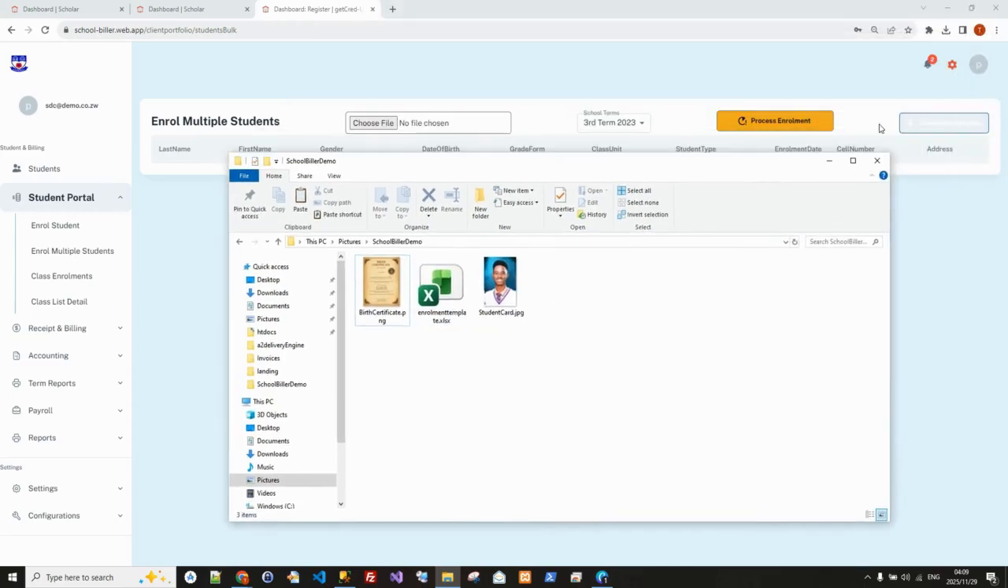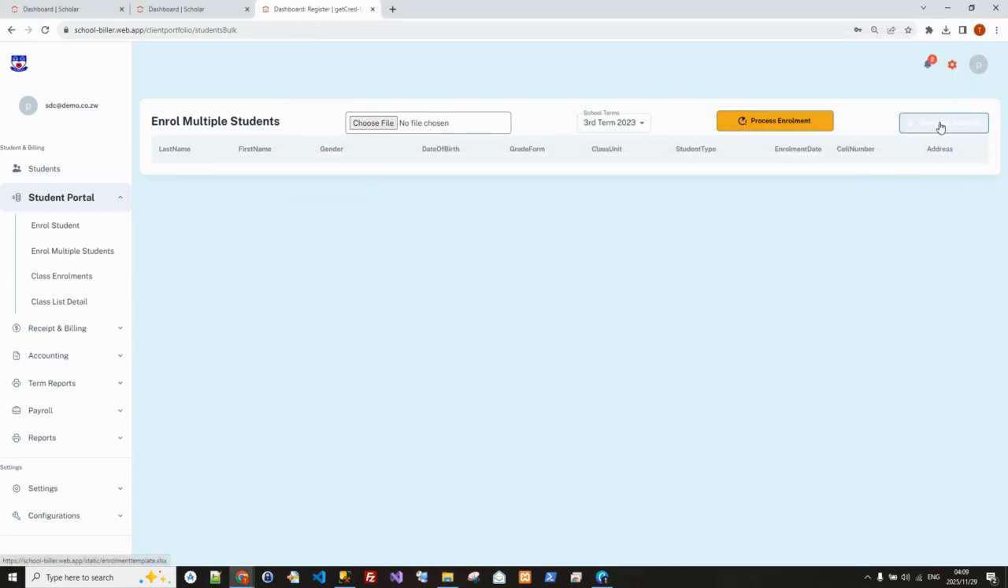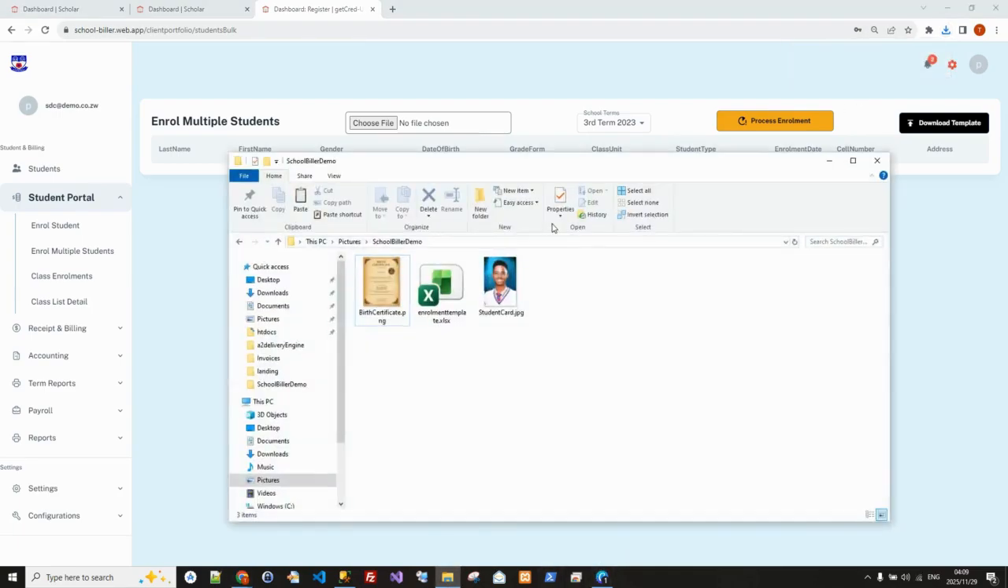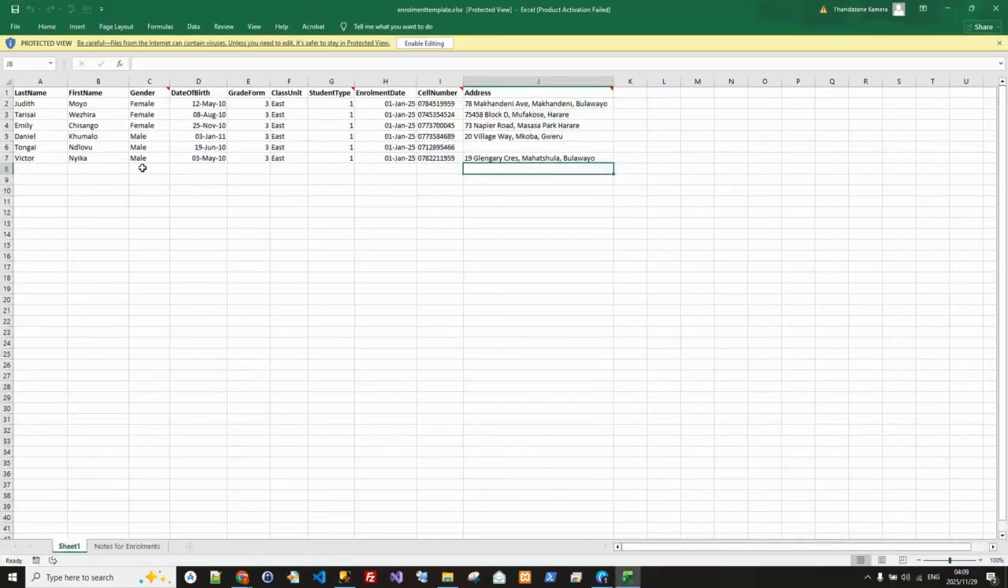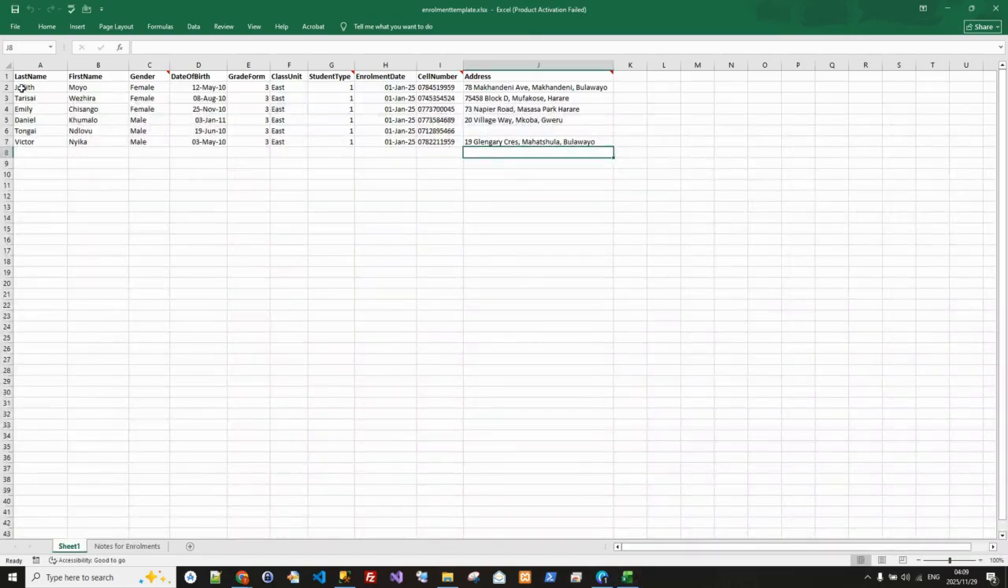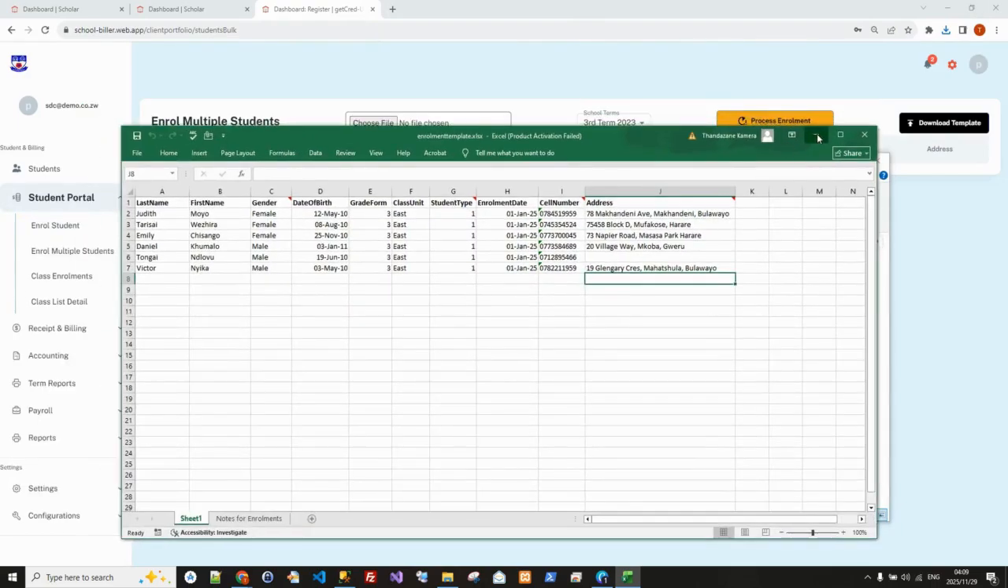The template, you download the template from here. You click download. It will download an Excel file, into which you can enter the names of those particular students. I've created a template for this demonstration and I've pre-populated about 6 students. I've got Judith Moyo, Tarisayo Ishira, and all these here. I'm going to import these students so that you can see how they come into the system.